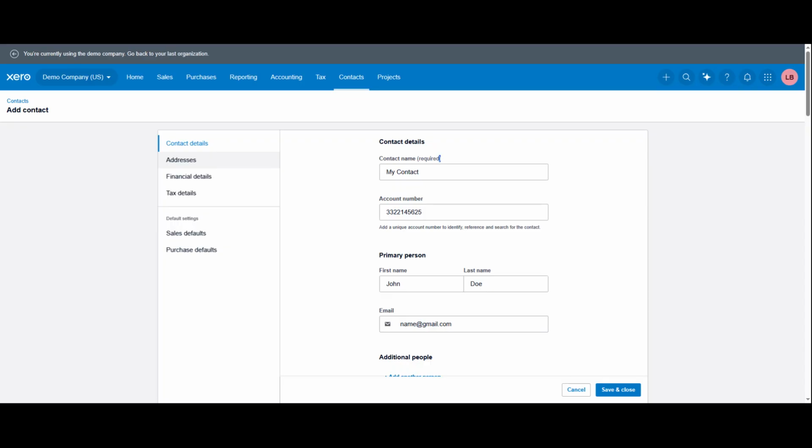Depending on your needs, you can also add additional information, such as phone numbers, billing addresses, delivery addresses, tax details, or financial settings. While these fields are optional, filling them out can help you stay organized and ensure your invoices contain all the correct information. For example, adding a billing address means it will automatically appear on invoices, saving you time in the future.